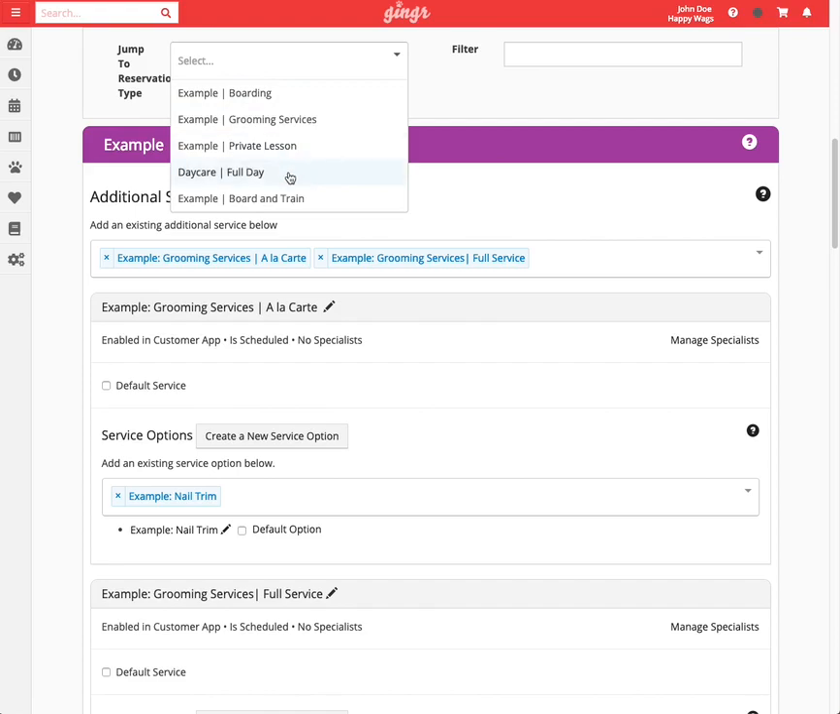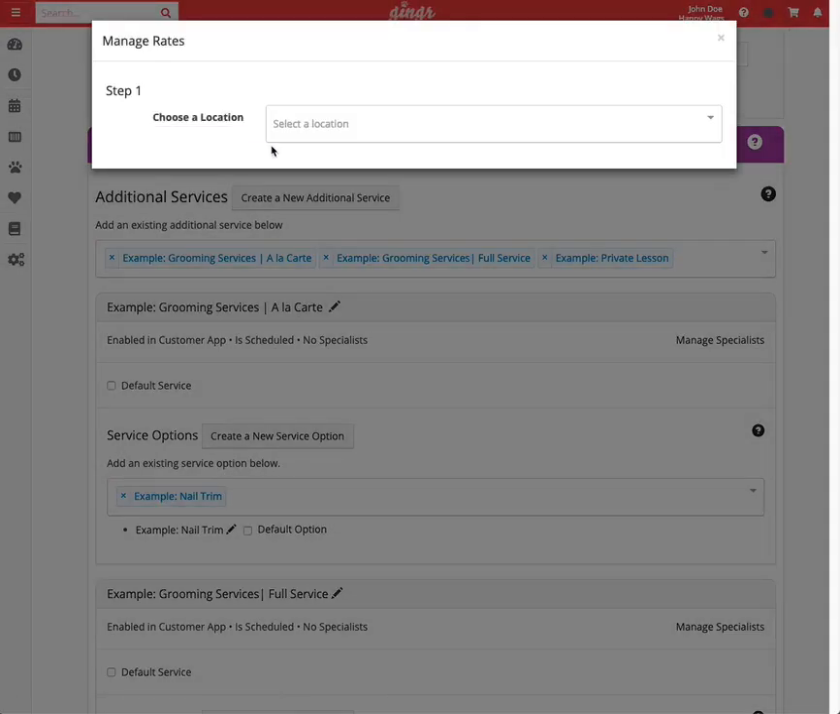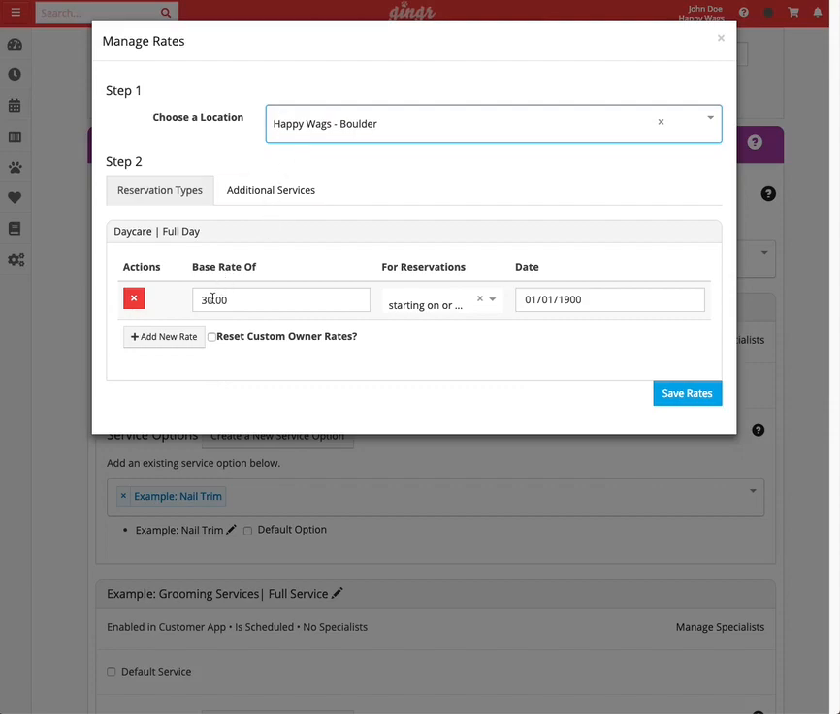Once you have completed setting up your reservation type, you will then want to set the rate by selecting the dollar sign, choosing the location, and setting the rate.